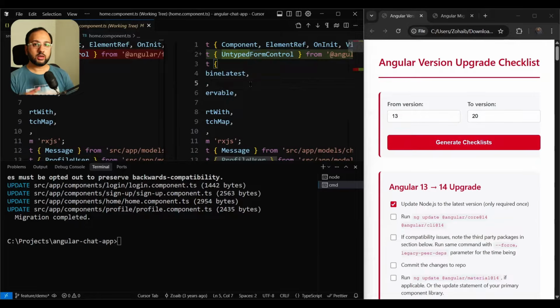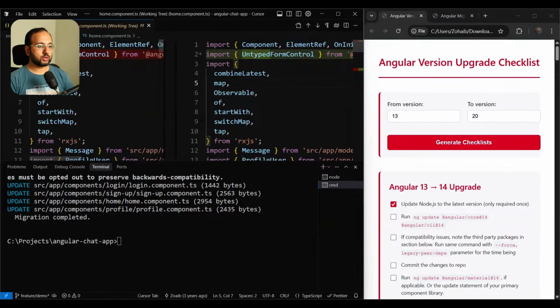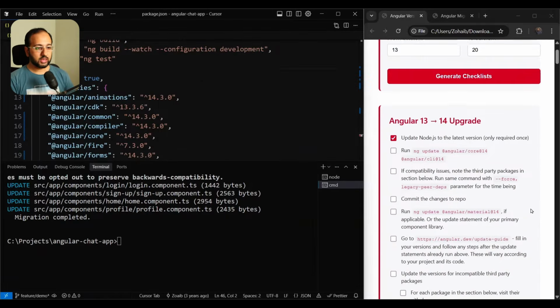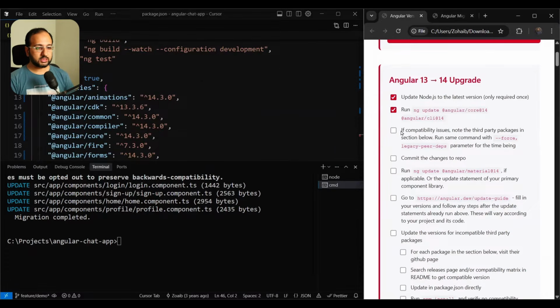So that was the previous version, because previously there were only untyped form controls. So now there will be typed form controls. To make it backwards compatible, the migration automatically converted all of your form controls to untyped so that the app works immediately, and then you can refactor it later on when you need to. Okay, so this migration is complete and we did not get any compatibility issues on any of the third-party dependencies. So that's good. And we can tick mark this, and it says if compatibility issues, then note the third-party packages. So we did not get any compatibility issues in installation. So we are just going to mark this tick as well.